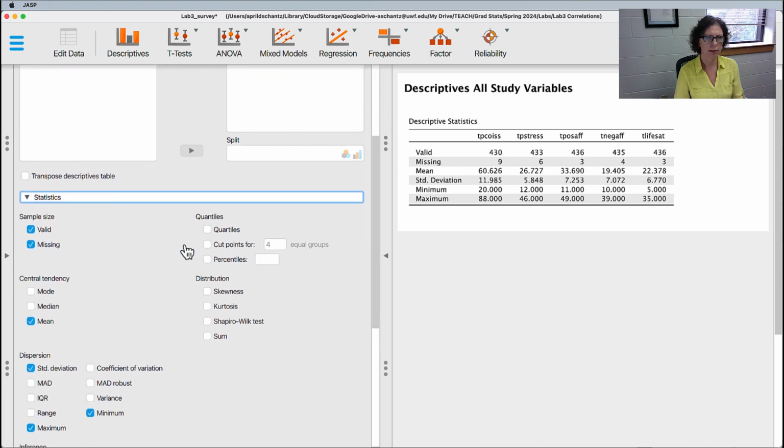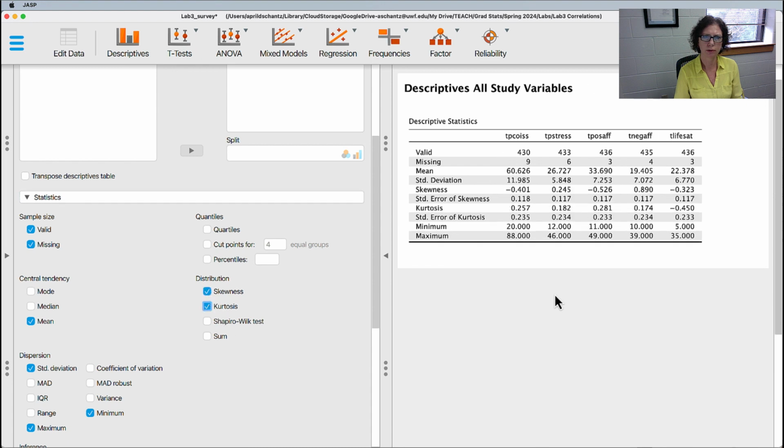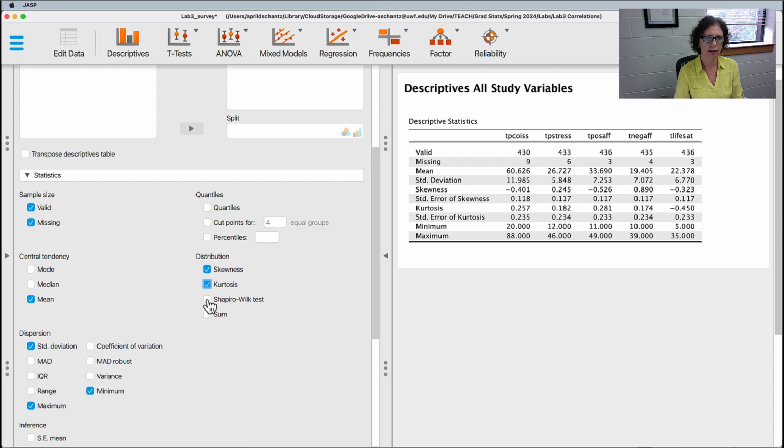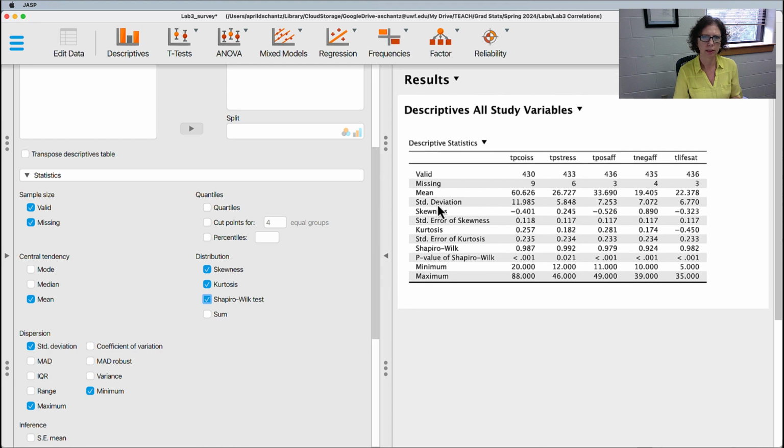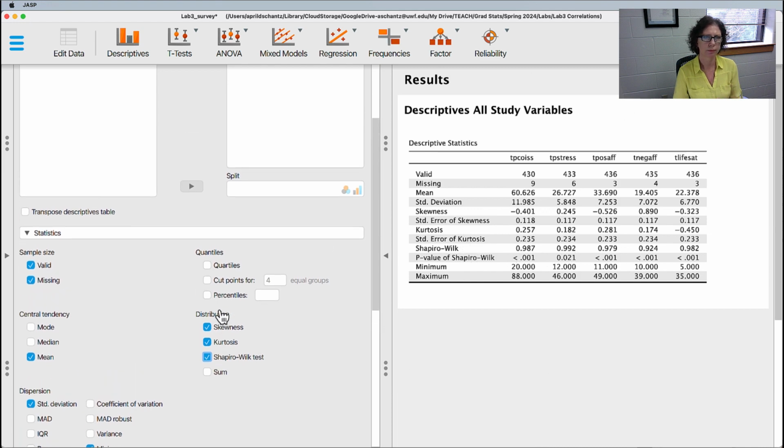In statistics, this is where we can also add in skewness and kurtosis so that if we want to evaluate the normality, we have that information right there. And we also can add in the Shapiro-Wilk test so that we have that information. So it collects all this information we've been gathering: the mean and standard deviation, skewness and kurtosis, and Shapiro-Wilk test. So it's good to have all together.